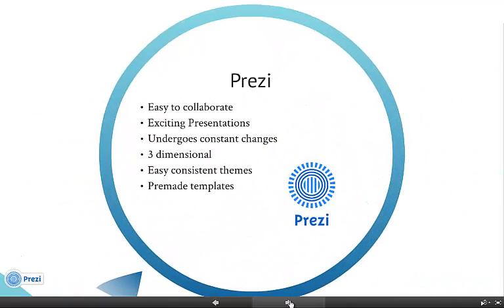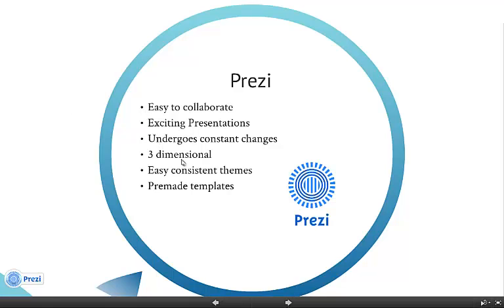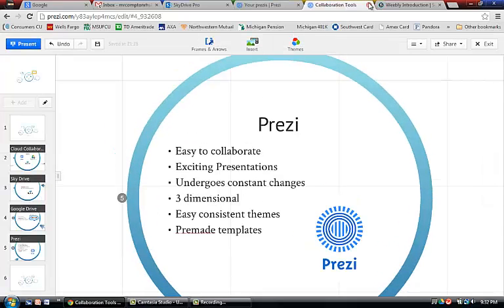And the last one is the presentation generator that I'm actually using to put together this presentation for you, and that's Prezi. The nice thing about Prezi is it's easy to collaborate. It's got exciting movements that you can make in this three-dimensional plane. One of the problems with Prezi is it does go under some constant changes. Sometimes it gets a little clunky. Sometimes it might not save as reliably. And also you notice how I can't create different bullet points here or have each bullet point appear one at a time. However, it's got easy, consistent themes that make for a very pleasant product, and it's got a lot of pre-made templates as well. So those are a couple of things to think about when you're putting together this project.